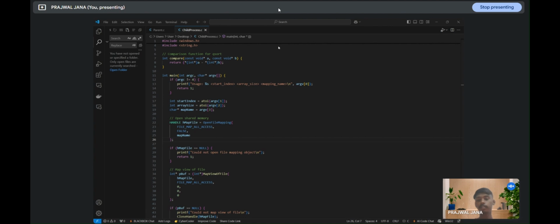Coming to the summary, we have discussed how the parent.c and the child_process.c work together for parallel sorting. The parent generates a dataset, creates the child processes, waits for them to complete, and then merges the sorted results. Each child process sorts its assigned portion of data and communicates with the parent using shared memory. By dividing the dataset and sorting in parallel, we can significantly reduce the time it takes to sort larger arrays.